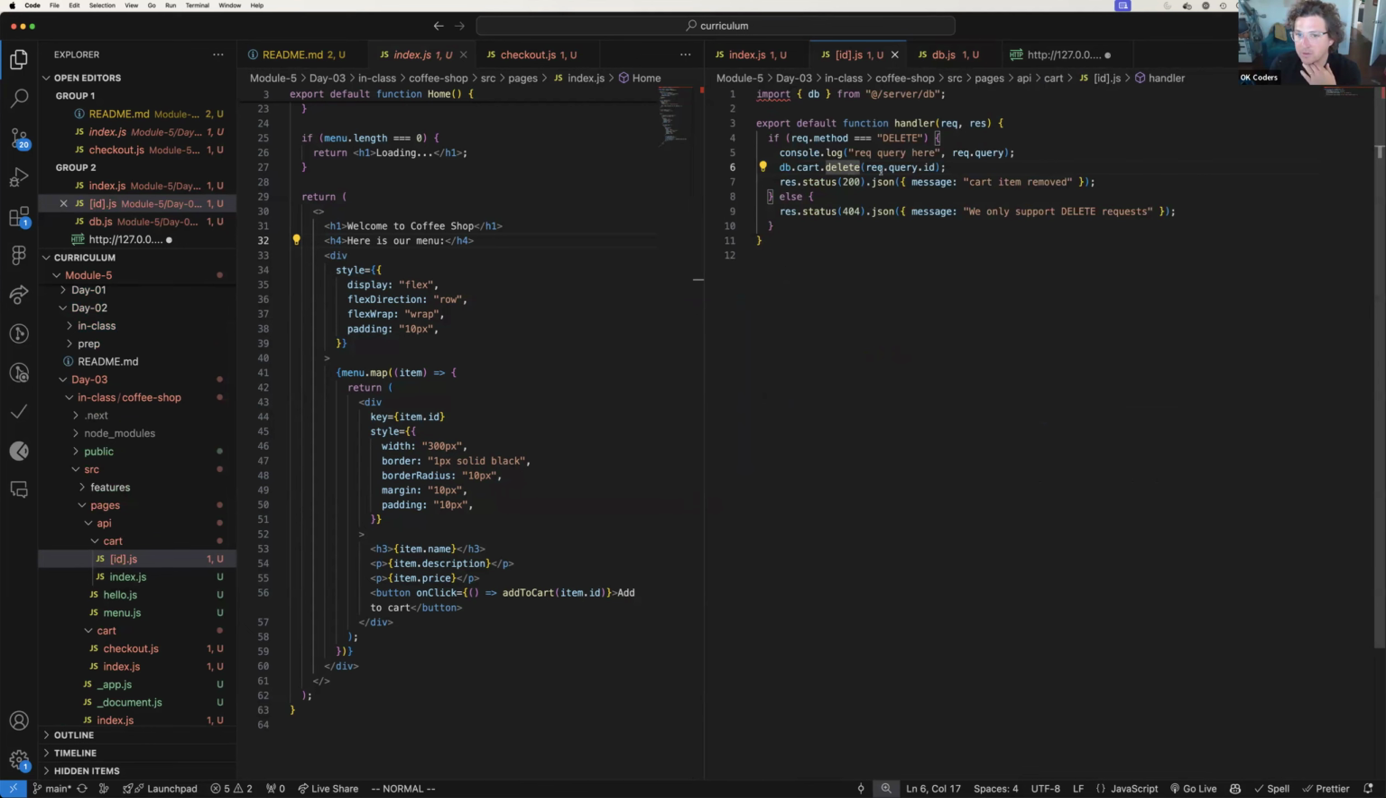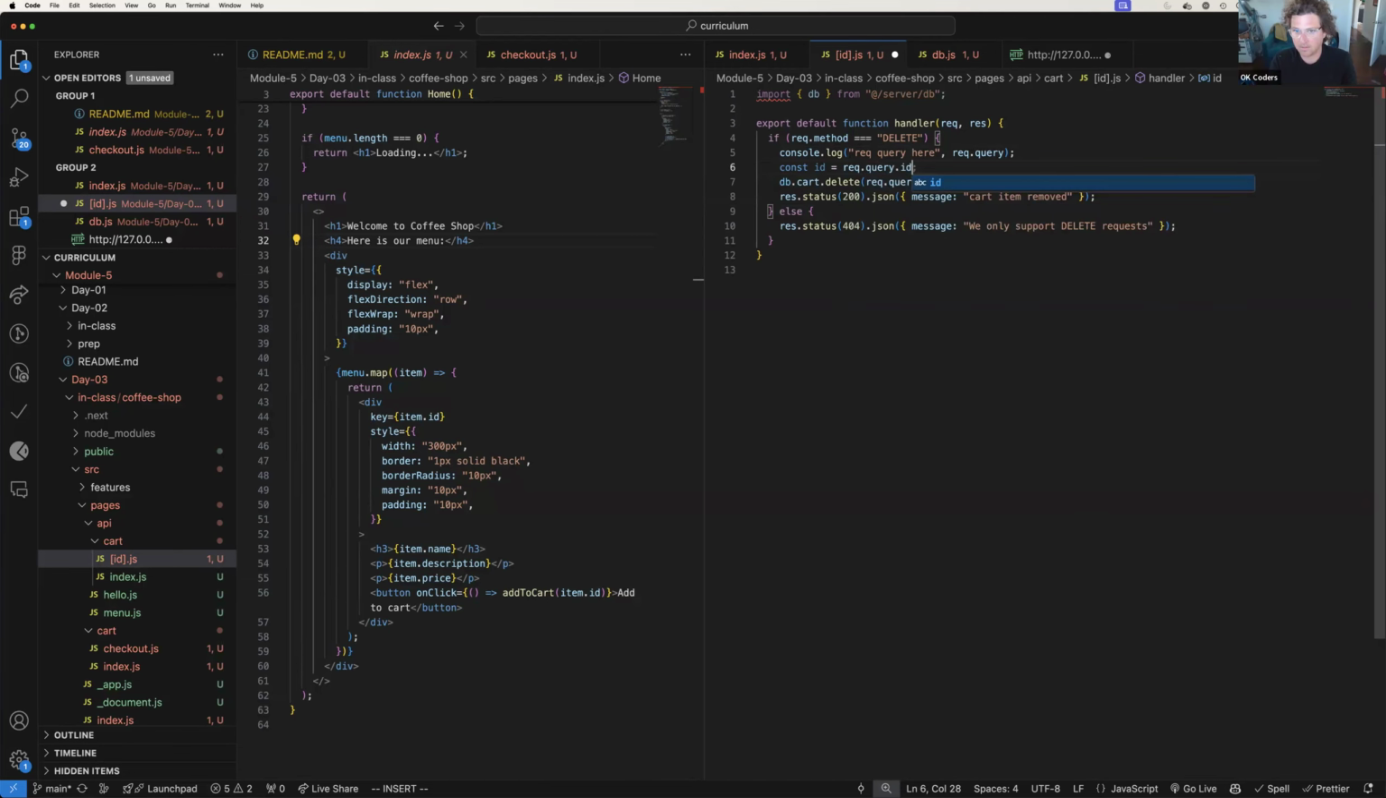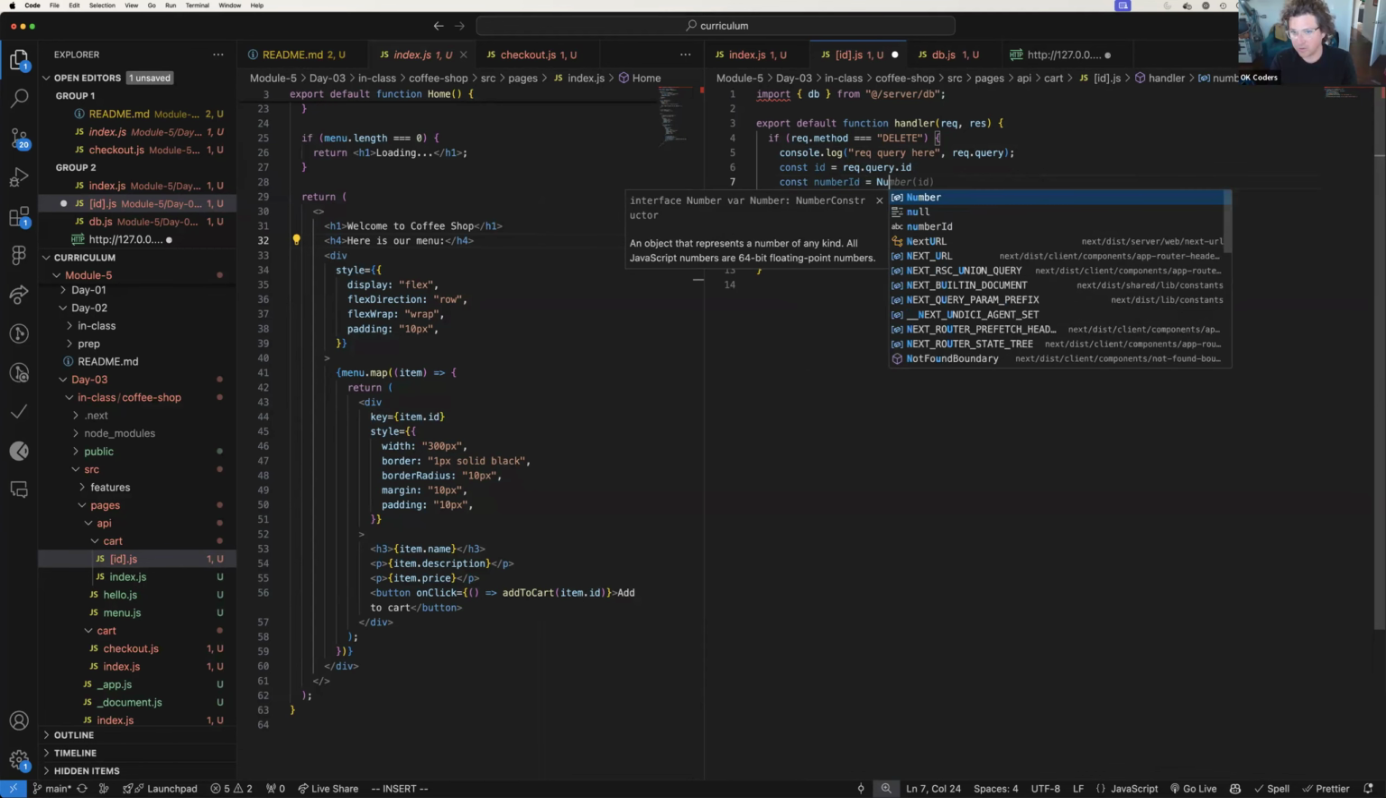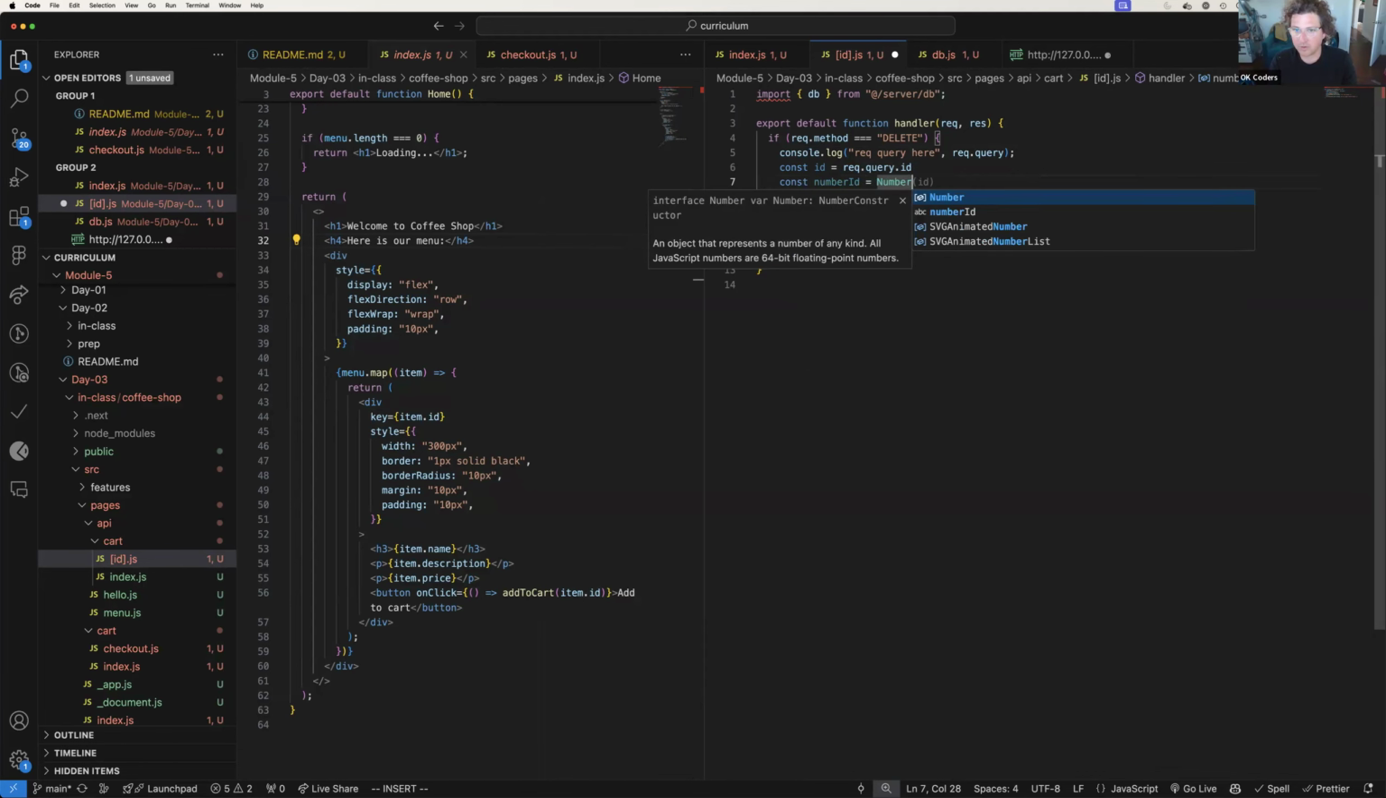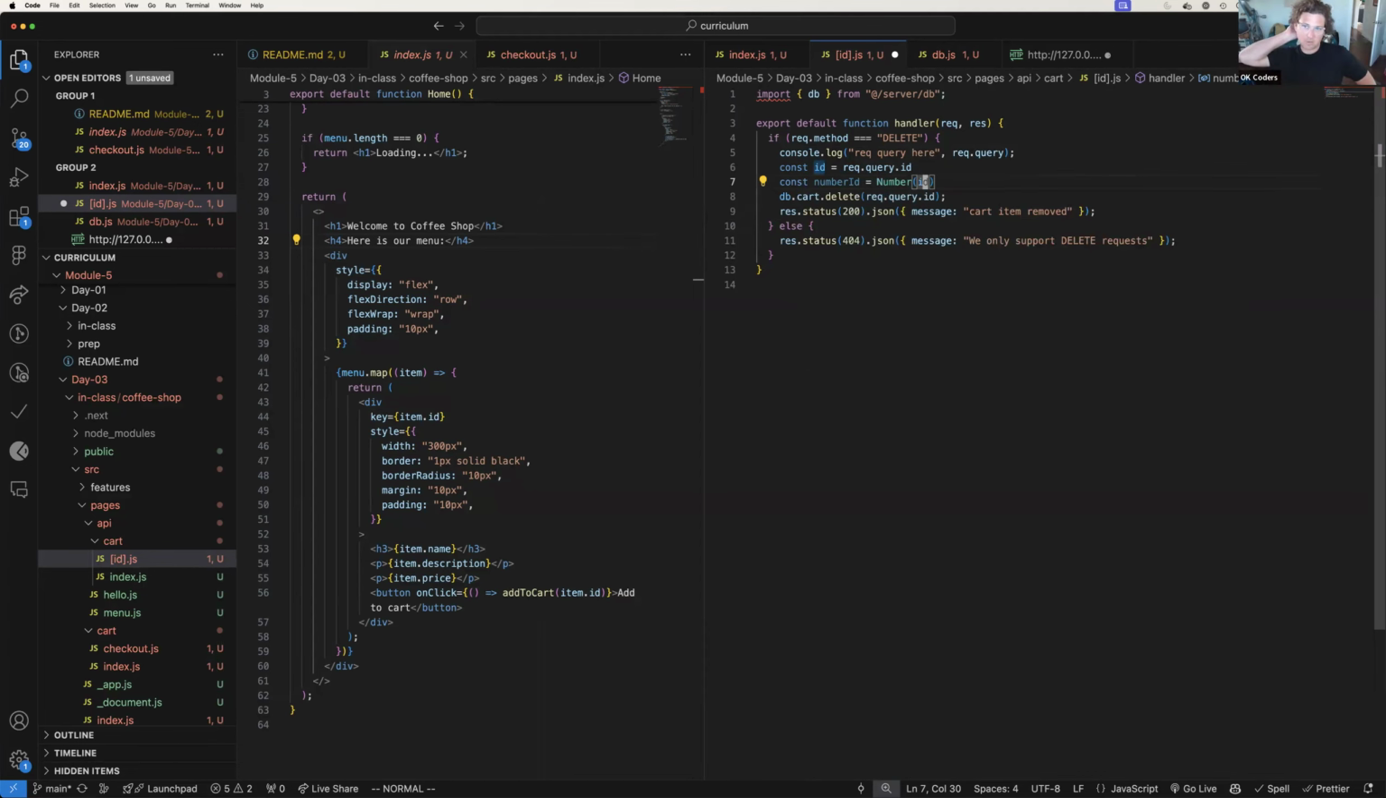So you would need to take request.query.id, and then turn the string into a number. There's a few different ways to do it, but here's one way where you call the Number constructor like this, and pass it the string that you want to convert to a number. So this will turn that string into 2.